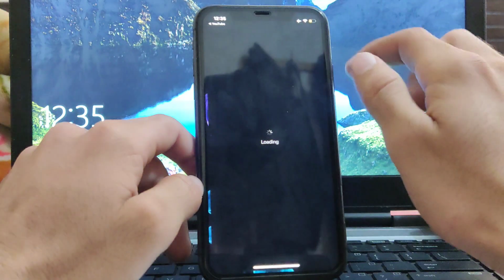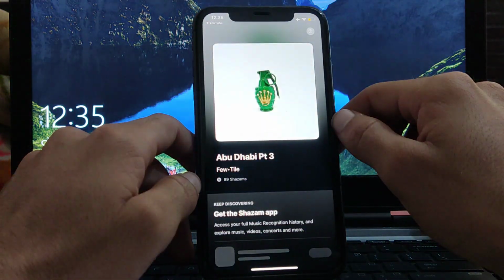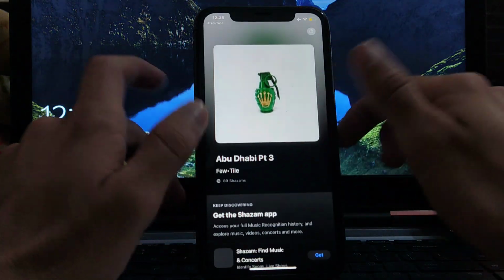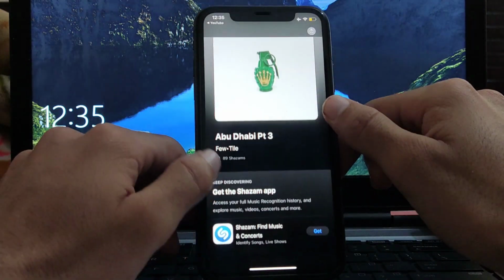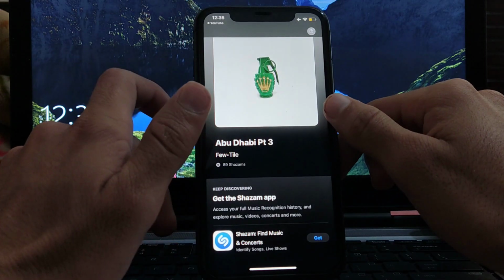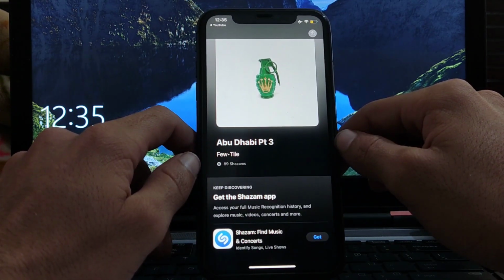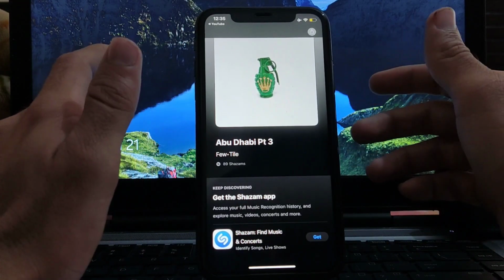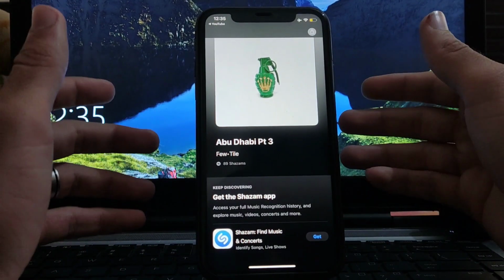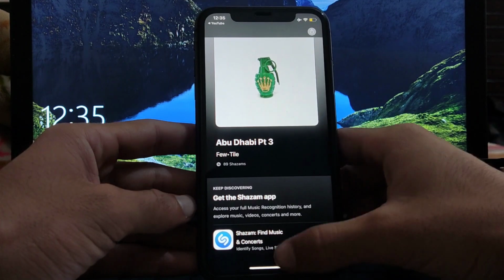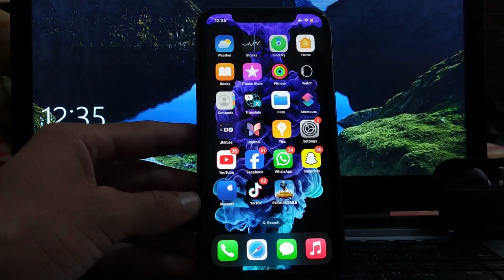Now you can see the Music Recognition is listening to the sound and it detected it. Now the Music Recognition has detected that this song is the Abu Dhabi Part 3 song. So this is the right one as well. So in this way you can easily detect music near your iPhone, or even if you are playing it on the iPhone.